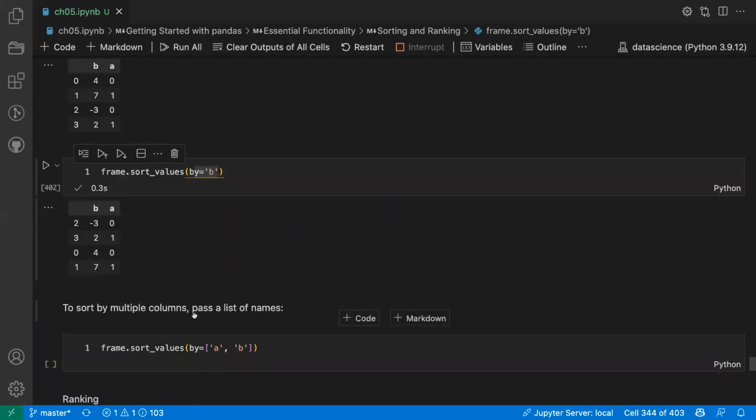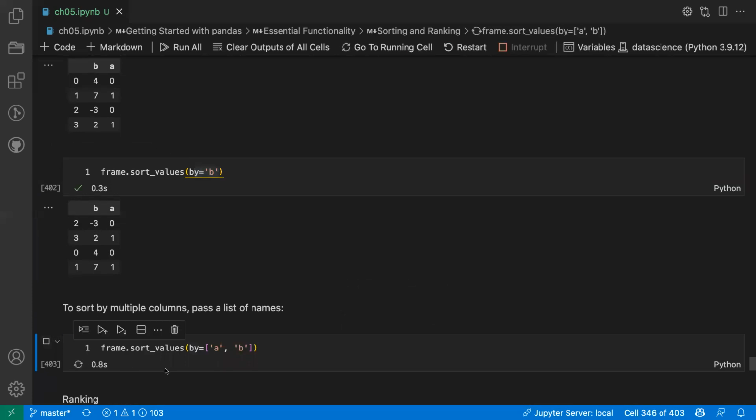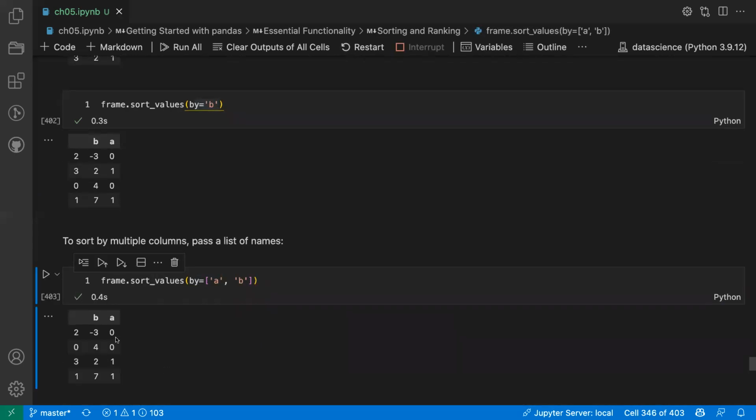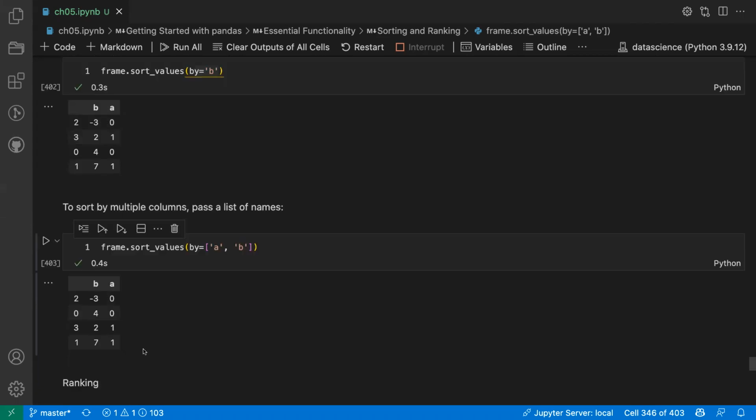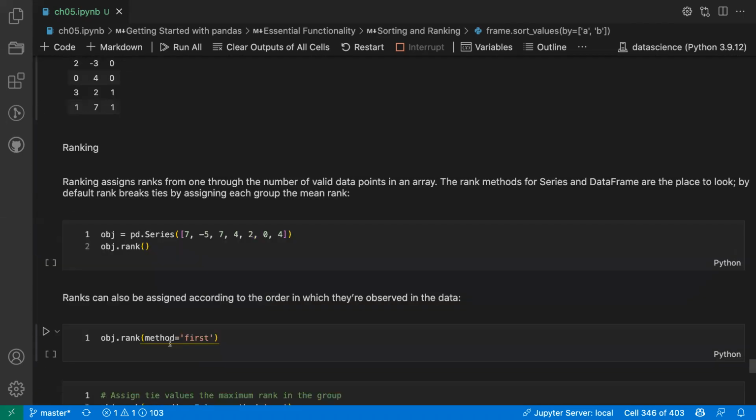But you can sort by multiple columns. If we want to sort by A and B, we can put them as a list. So let's look at the difference here. You can see here we sort by 2. In the previous one we sort only by B, but here we want to sort by A and B. It means 0, 0. So you can see the lowest one is -3 and 0, then the next lowest one is 4 and 0, right? So that's what happens when you want to sort by multiple columns.